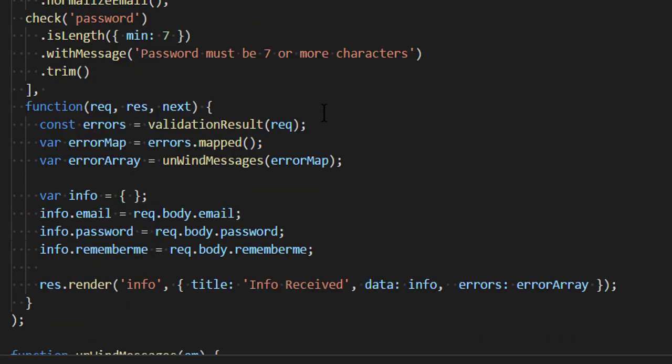And in this case, the request validator has a method called validation result, which pulls those out of the request body. And then errors map is going to take that and transform that into a schema. And I actually wanted to just get an array of string error messages to display in my form. And then I build a payload that I want to send to my destination form.